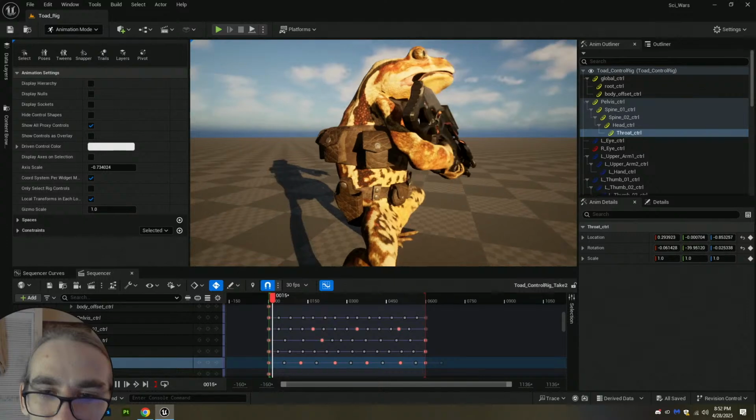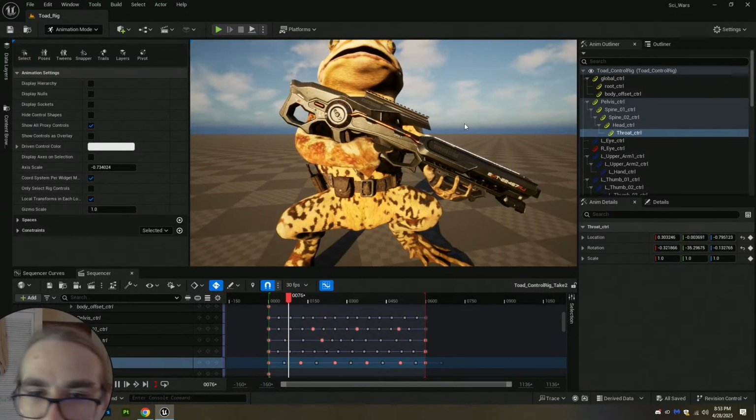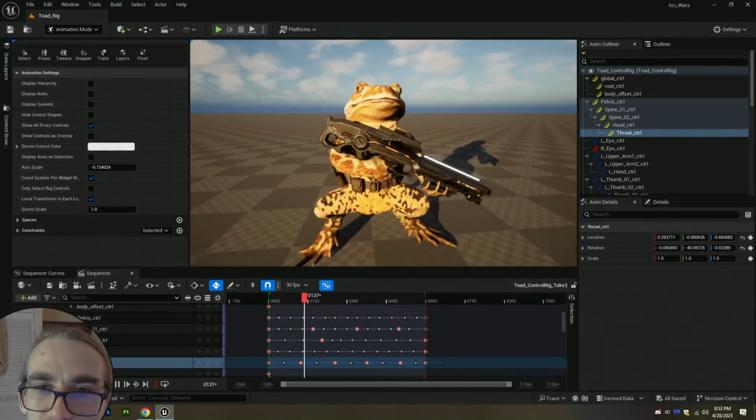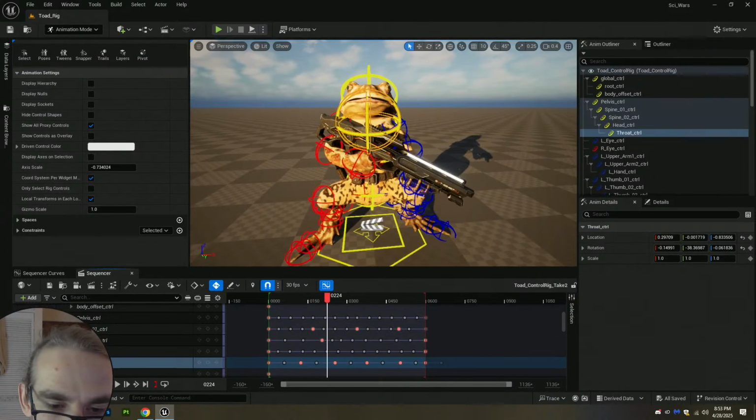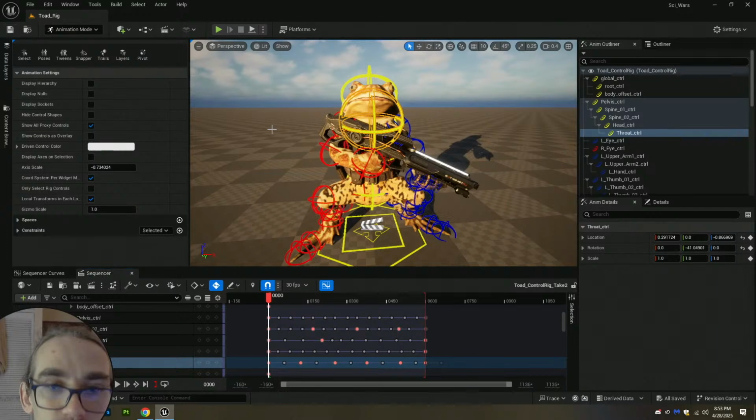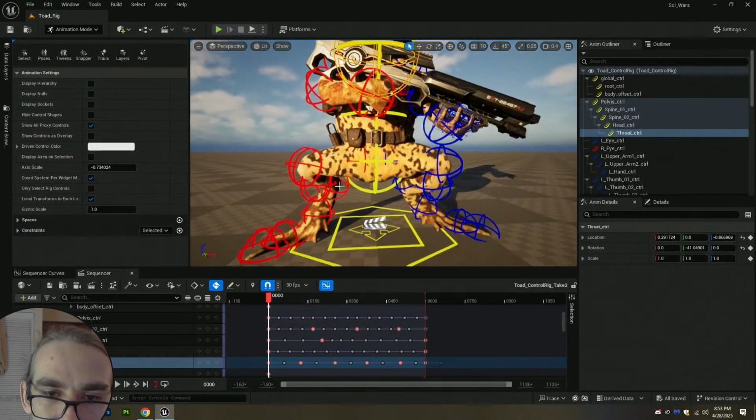These bags are going to be parented, so they're gonna follow the body. Right now I just have them as a reference. And not sure what to do with the legs.